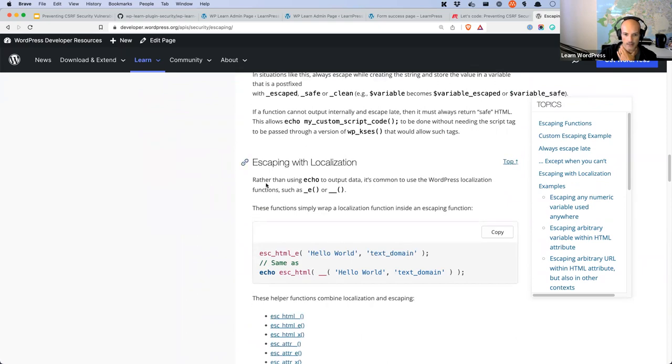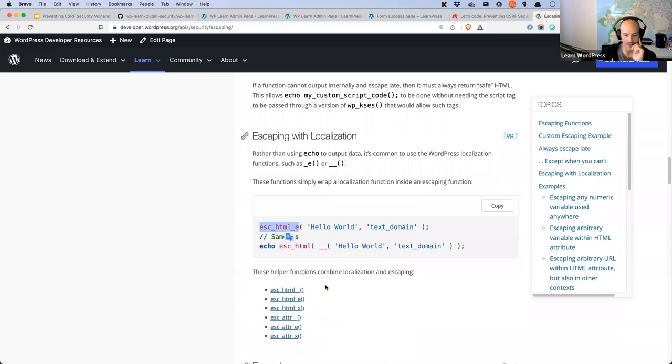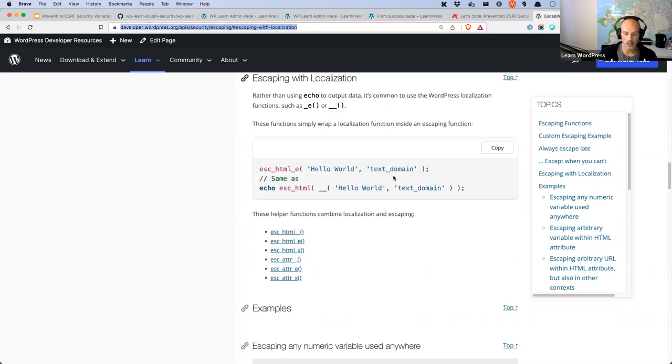Here we go. Rather than use, yeah, they talk about escaping with the localization. Rather than using echo to output data, it's common to use the WordPress localization function, such as E or underscore, and so on. And then here it says, these functions simply wrap a localization function inside an escaping function. So it's a great way of doing it, there's the list, escape HTML. Yeah, we were there. Okay, I apologize. So it's a good idea to know them as well. Yes, let me pop this in here and I'll share that with everybody there. Okay, so it's a good idea to know the differences.